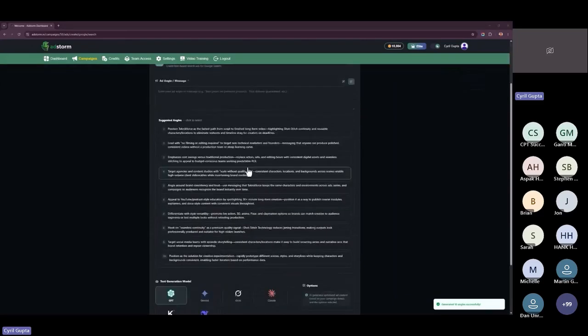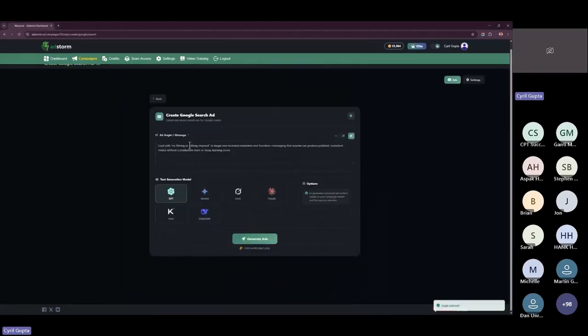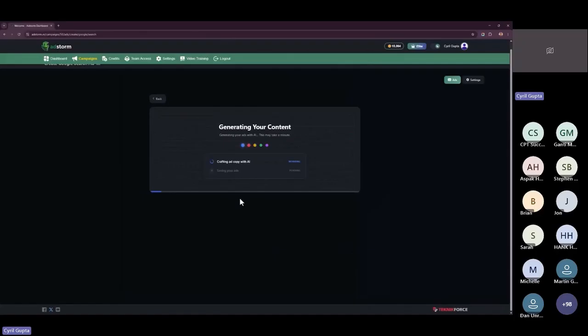There you got it, multiple angles that you can use, like emphasize cost saving versus traditional production, leads with no filming or editing required. I think I'll go for this one, pretty good angle. And then you can choose the AI. Yep, seen that before. And now just wait a few seconds. And there you have it.